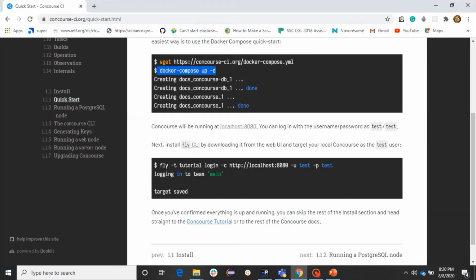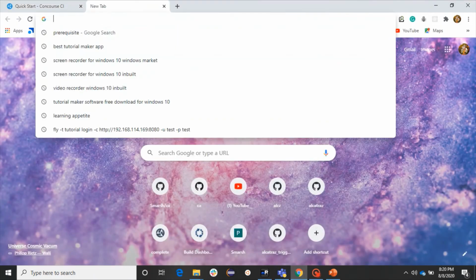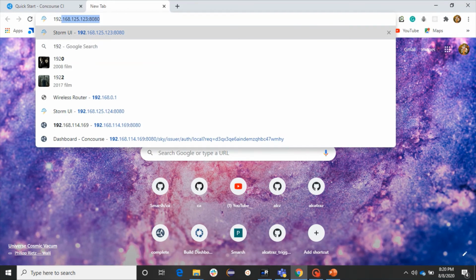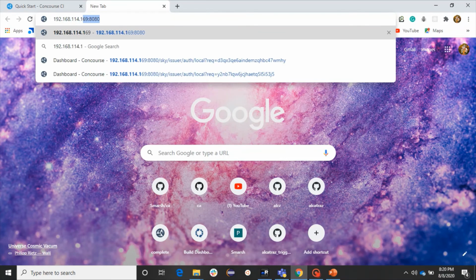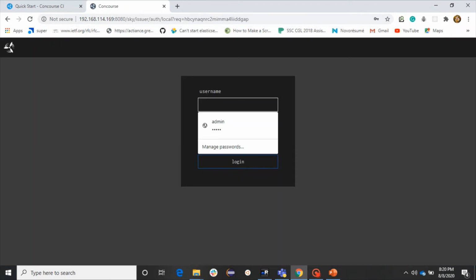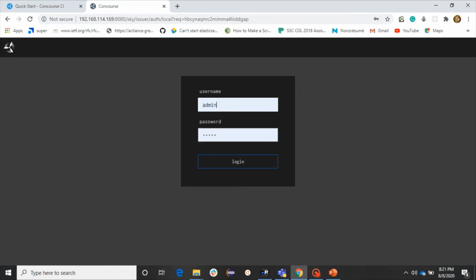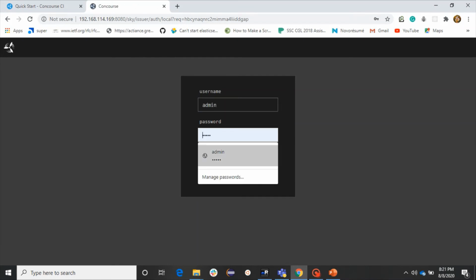Yeah, nice. Let's see how our stuff looks. This is the IP of my system where Concourse is running. They're going to ask for a username and password, and the username is admin. Hope you are following. And the password is also admin. Both username and password are admin, guys. Please remember this, otherwise you're going to get stuck.